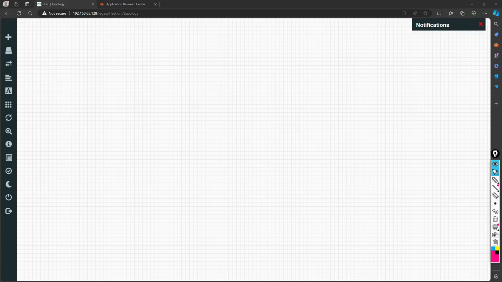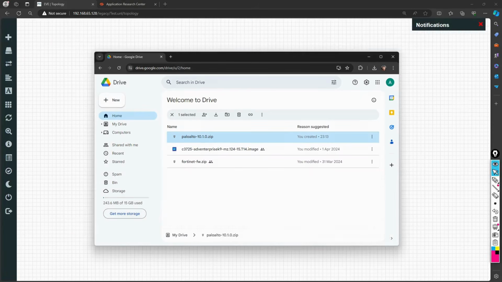Now it's time to get the images, that is, where you will get the images from. For that, you can go to the description in the video, and you will see the link I have provided for this Google Drive. You can download the Palo Alto, the L3 switch, along with the Fortinet firewall. So these are the three options available.